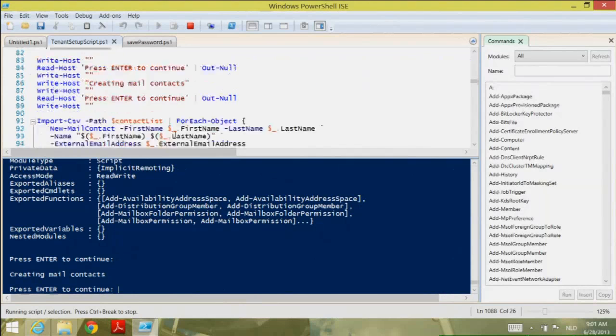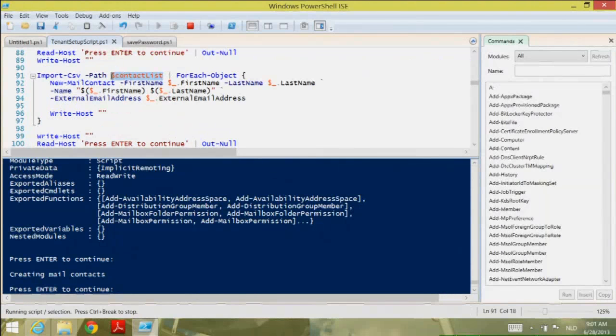So I've created a CSV file which has the same basic setup as the CSV file which I showed you earlier, and I'll create the users with a first name and last name and an external email address. Of course, I could have put in the company name and telephone number, etc., in here as well, but I didn't want to spend my time typing.